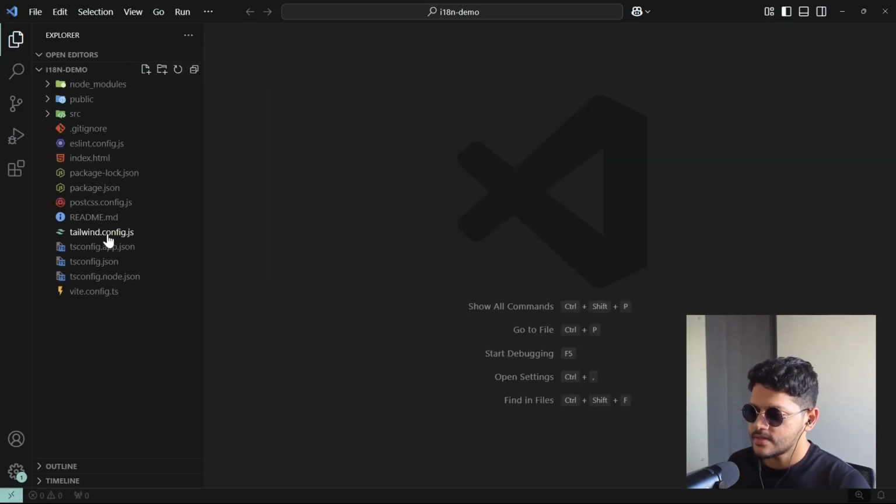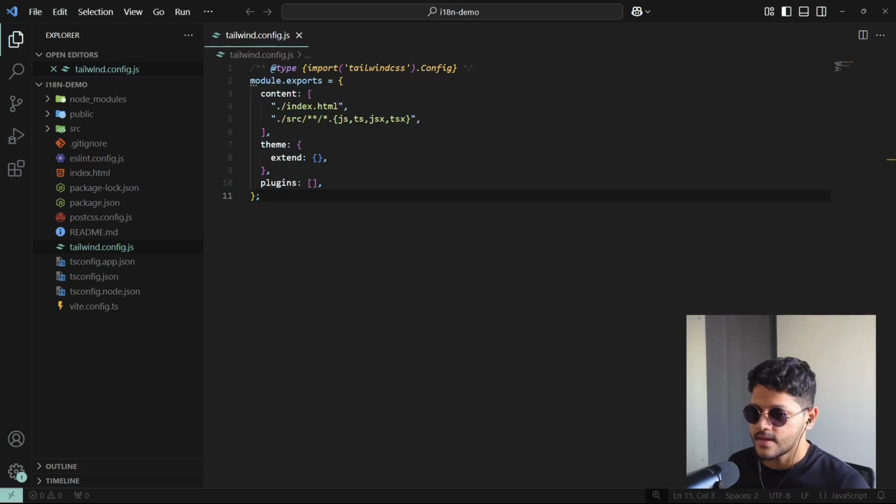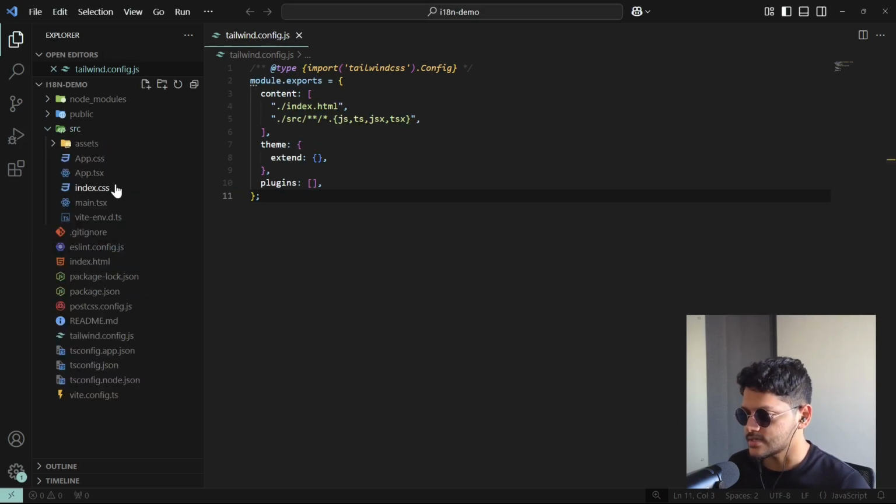Now we'll need to update the Tailwind config for it to work. So I'll just paste the config from the documentation itself. And I also need to paste the directives inside the index.css file. So let's do that.